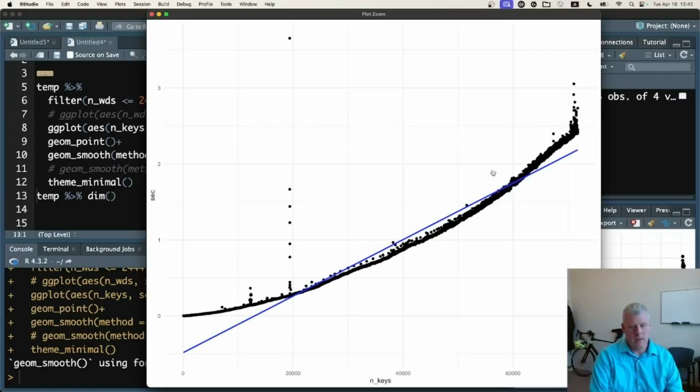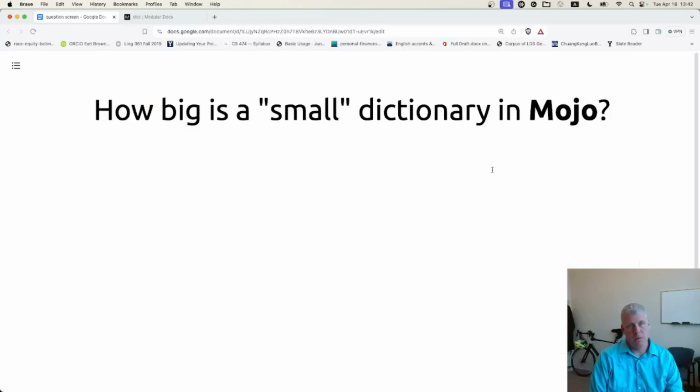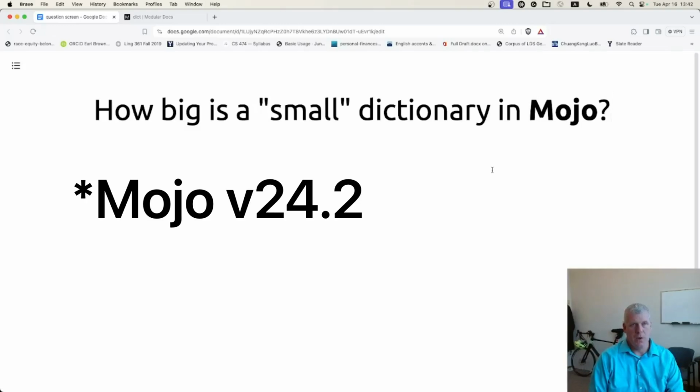So yeah, that's how we can answer that question. Somewhere between 10,000 and I don't know. It depends on what you're doing. For corpus linguistic techniques, looking at millions of words, this could become an issue pretty quickly with the current implementation of the dictionary object in Mojo.